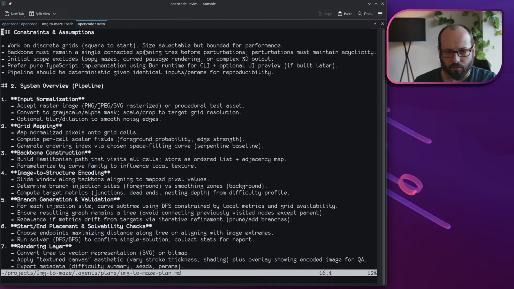Okay, work on discrete grids. Yes, I did specify that. Size selectable but bounded for performance. Backbone must remain a single connected spanning tree before permutations. Permutations must maintain acyclicity. That means it's going to remain a perfect maze. So it means in the maze, there's no way for you to trace a route that loops back on itself. You always will land at a dead end or at the final goal and never end up in a loop. Initial scope excludes loopy mazes.